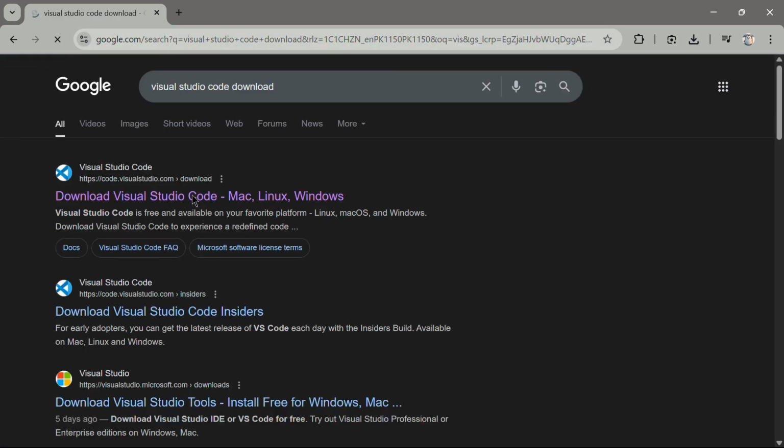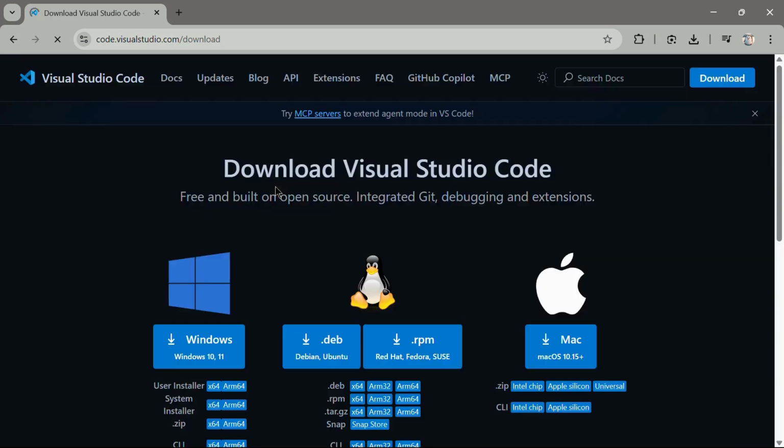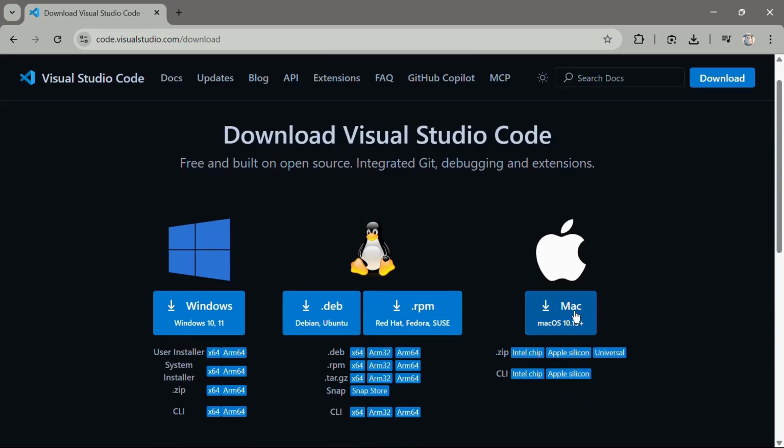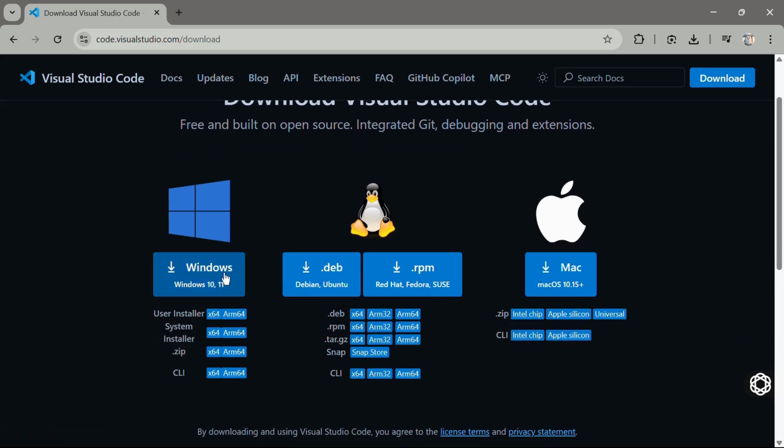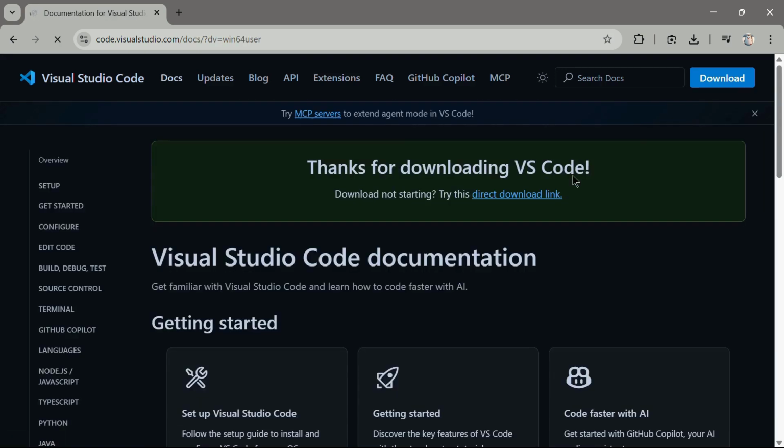First, search Visual Studio Code download. Click on the first link. And then if you're using Mac, you can click on the link that says Mac, and if you're using Windows, you can click on the link that says Windows. I'm using Windows, so I'll just click on Windows. And now it's downloading. It might take some time.